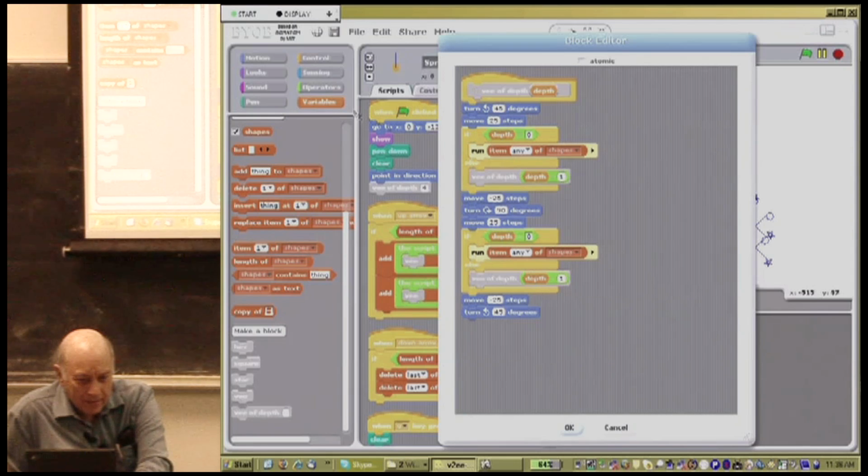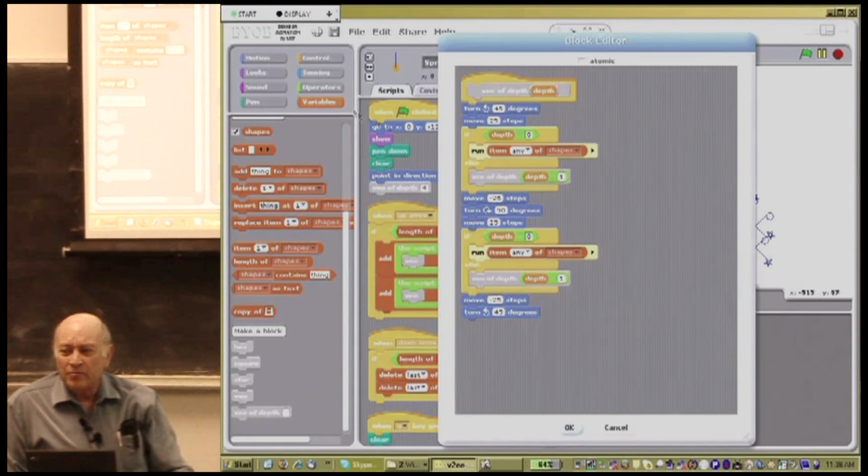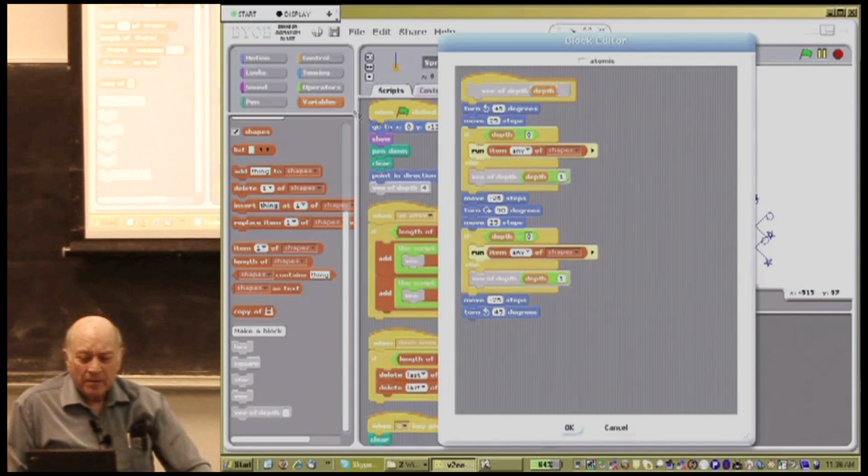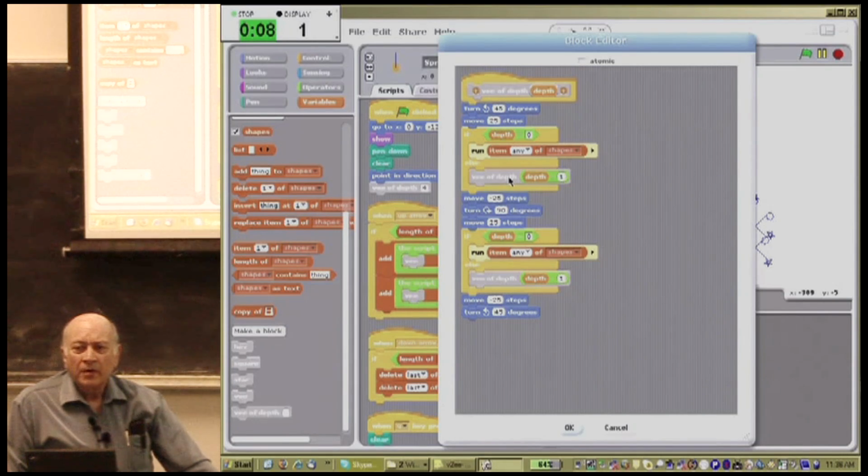So the question is, right here, we came in V of depth 3, and here we say V of depth 2. Is the effect of that to change the value of the variable depth from 3 to 2? Yes, click A, no, click B.